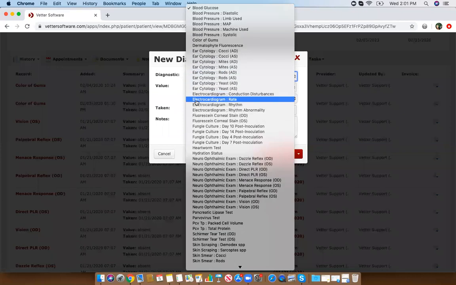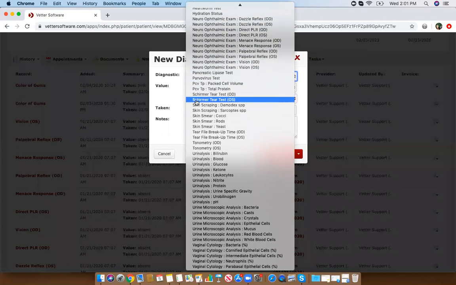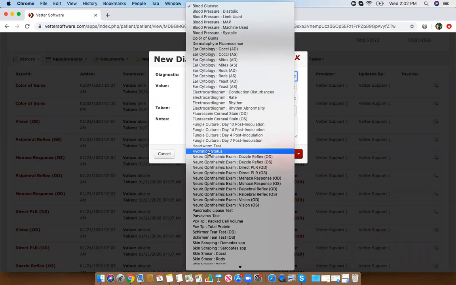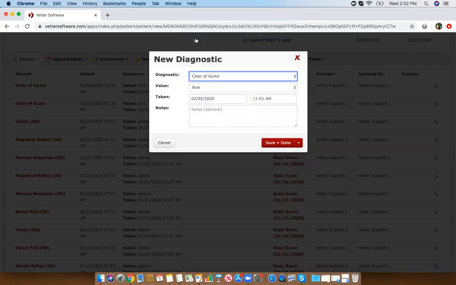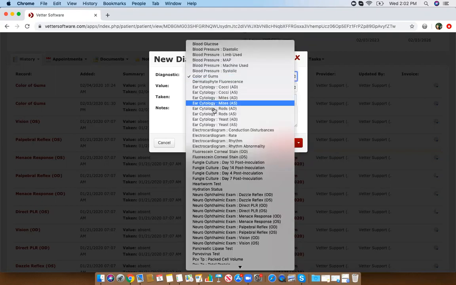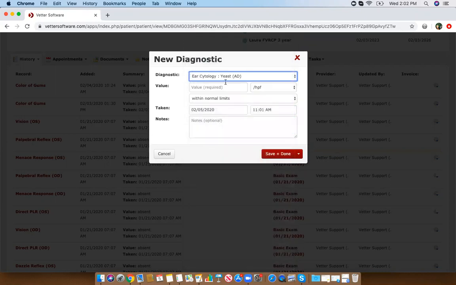Okay, so these are not changeable. These are already built into Vetter itself. And that's the next topic I'll talk about: if you have your own diagnostic that's not listed here, what I would recommend is you add it as an inventory item. Then you can always add that as a record as well and not have to charge for it. So for example, if I click on color of gums, you're going to have the value here. That's also already in Vetter, along with the values for the other options that we have.